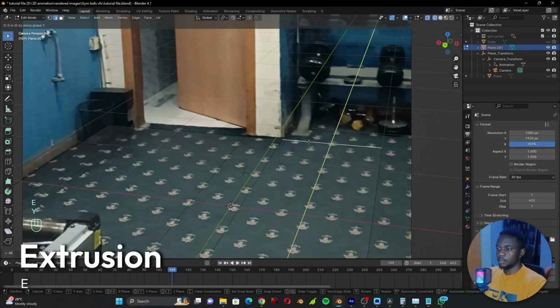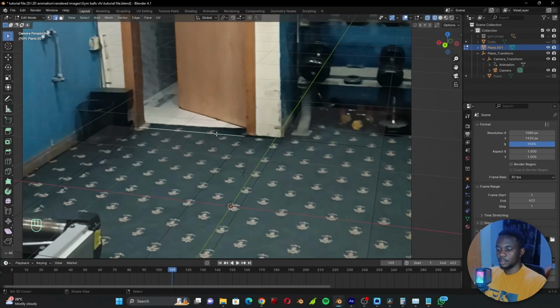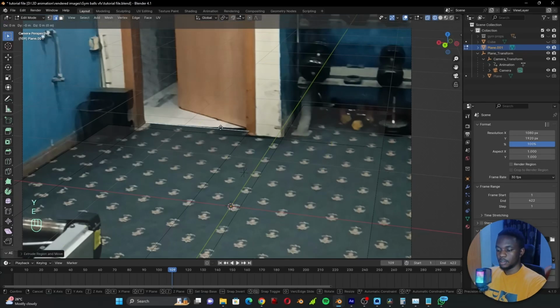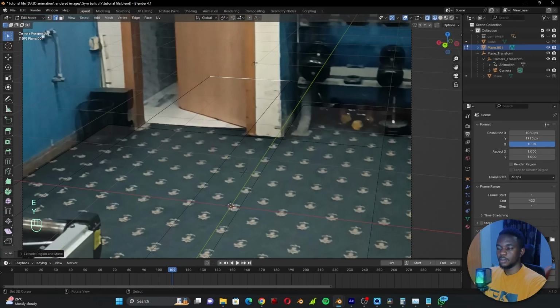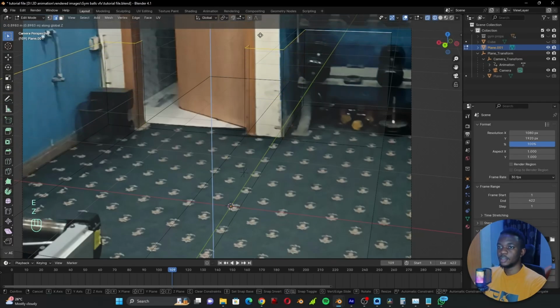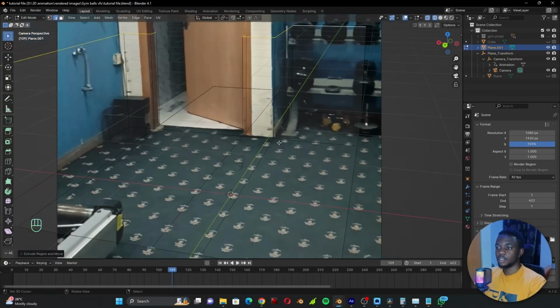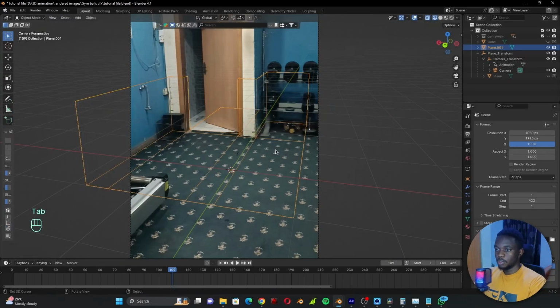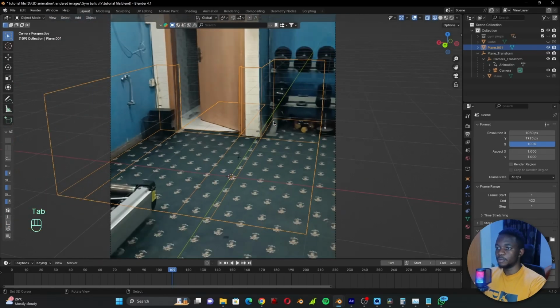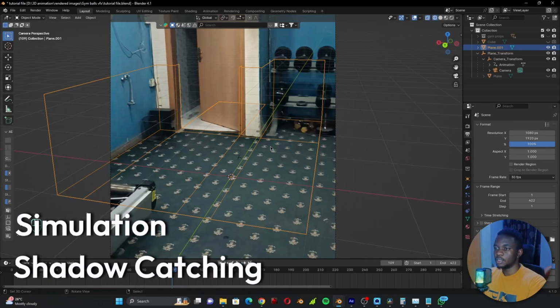Extrusions: press E on the y-axis, like this to go in, and then extrude again on the z-axis. So it's that simple. We're not going to go in depth on this one, but it's very important to pay close attention to this. The more detailed it is, the better the simulation and the shadow catching.